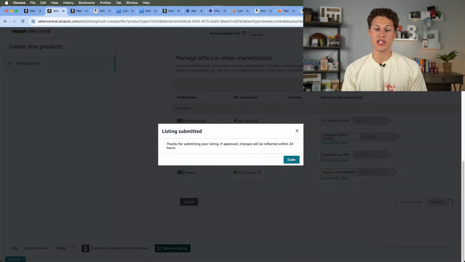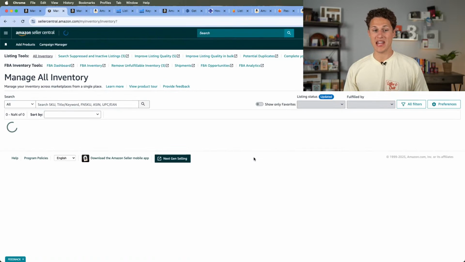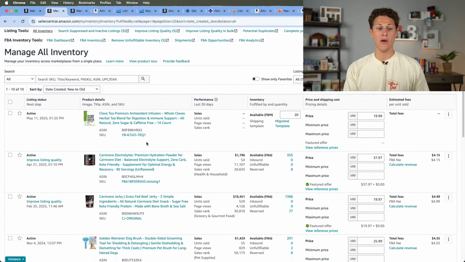If approved, changes will be reflected in 24 hours. Now, as mentioned, Amazon has a new policy where all listings that get registered are now subject to a 4-day mandatory review period. So it's going to take a minute for this product to actually show up in our inventory, but we'll see what it says. Oh, actually, clove tea is live now.